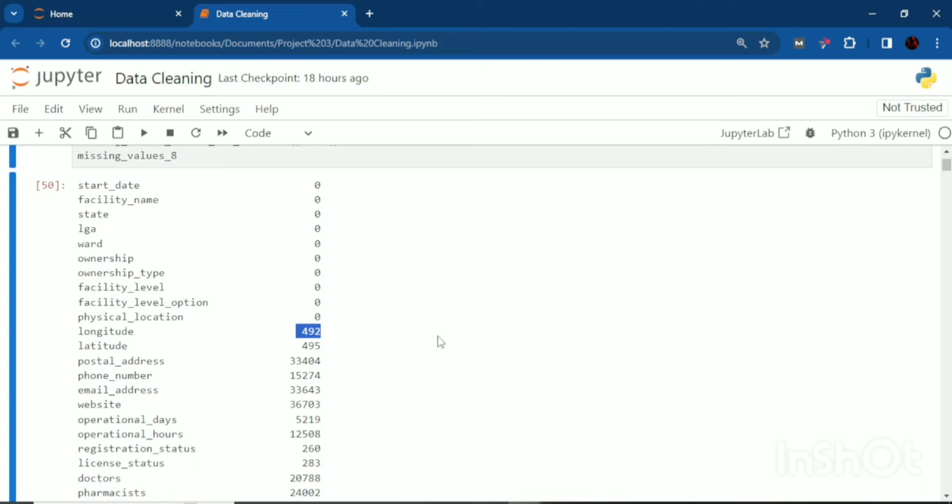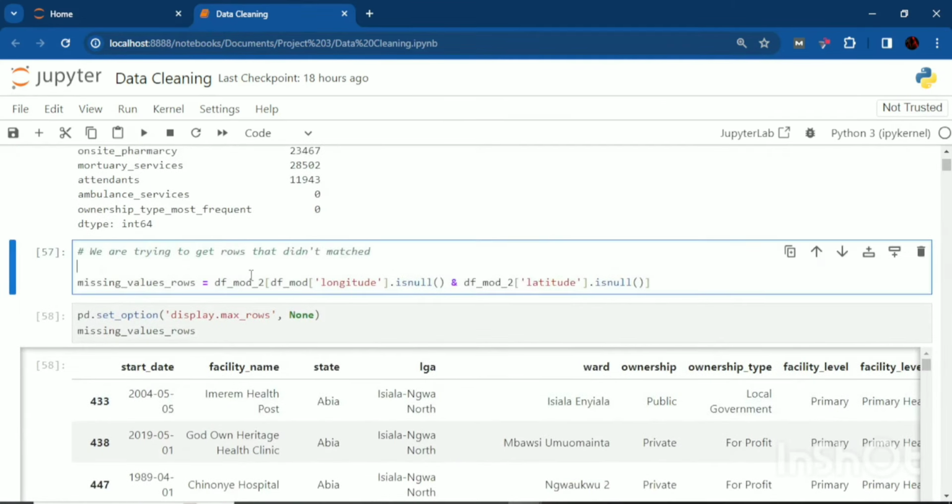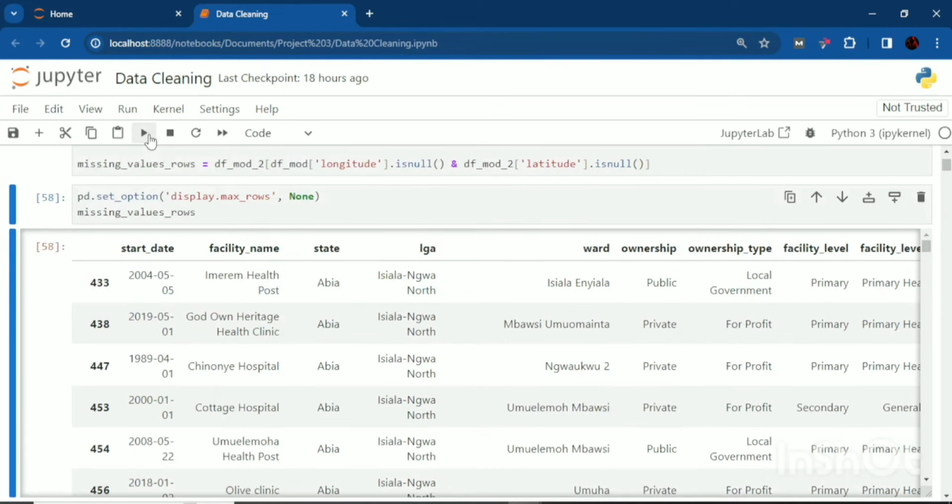This means that some are not actually matching, maybe due to some additional symbols like slashes and hyphens. Once there's an additional symbol, it will not match. Even a full stop will make it not match. So let's fix that too. Let's check the missing rows, the ones that didn't match. Let's print this.